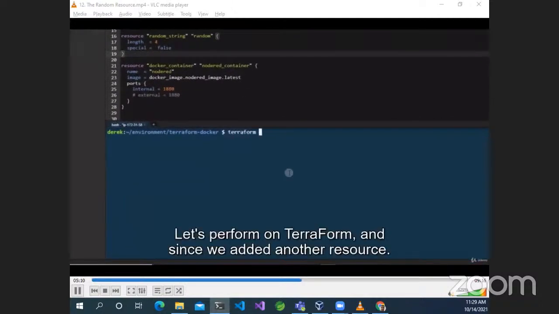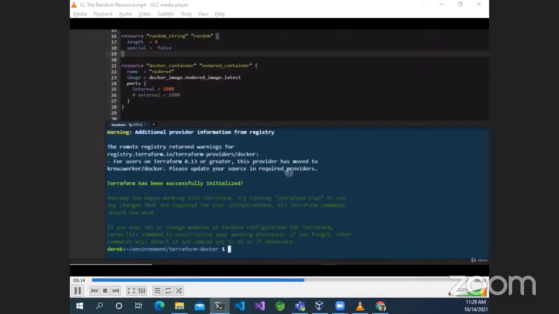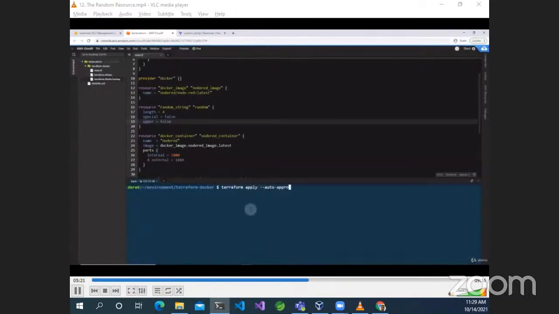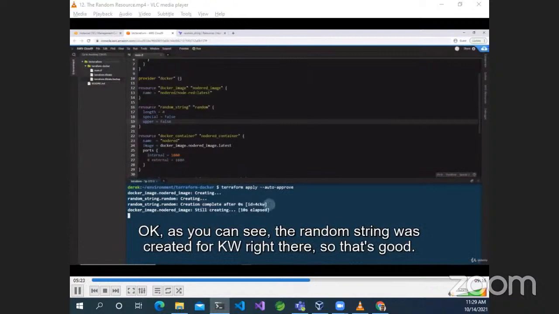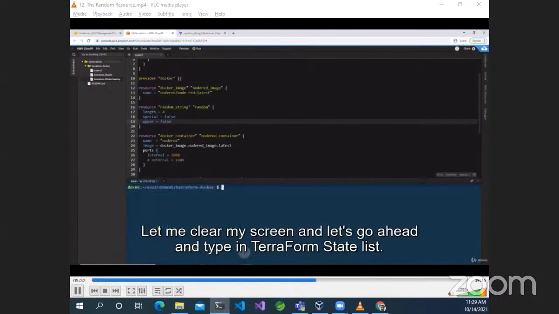Let's perform a Terraform init since we added another resource. So now let's run another Terraform apply and see what we get. Okay, as you can see, the random string was created for CKW right there. So that's good. Okay, let me clear my screen.